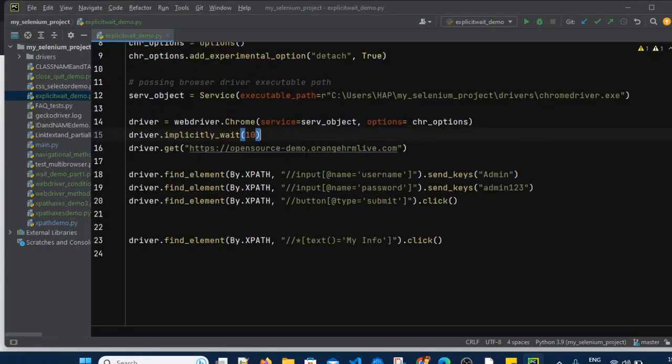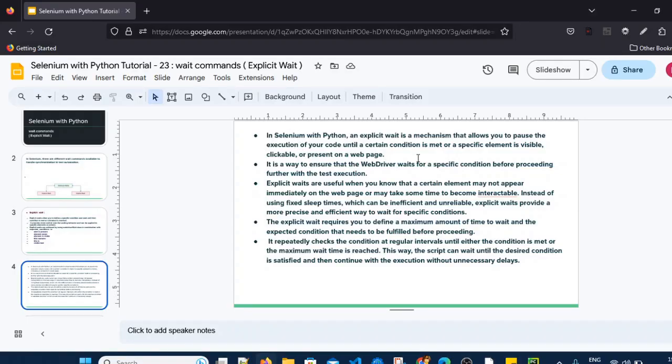Now I will remove the implicit wait because we have to see explicit wait now. Explicit wait is applicable to a specific element. We can apply explicit wait for specific elements with some conditions which we want to verify. For example, in Selenium with Python, explicit wait is a mechanism that allows you to pause the execution of code until a certain condition is met or the specific element is visible, clickable or present on the web page. So it will halt for that specific element.